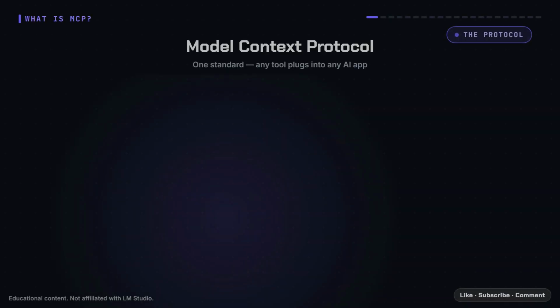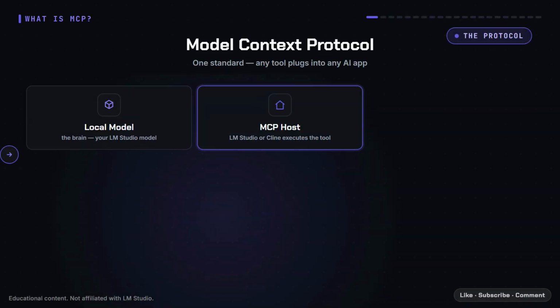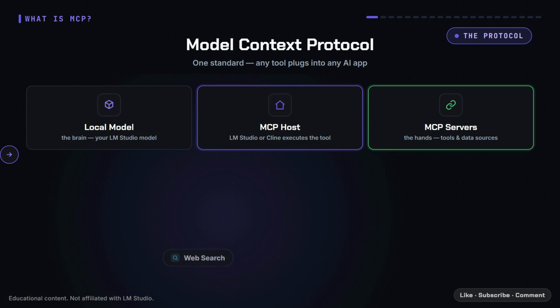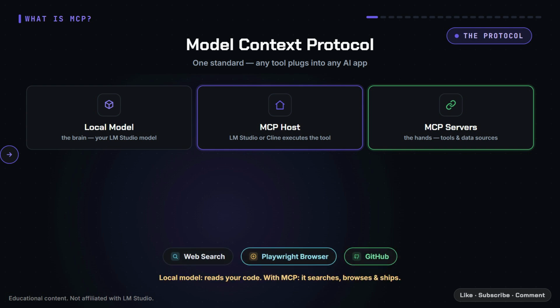Model Context Protocol. One standard, so any tool plugs into any AI app. Your local model is the brain. The host, LM Studio or Cline, runs the tools. The servers are the hands: web search, browser automation, and GitHub. With MCP, your model reads your code, then searches, browses, and ships.